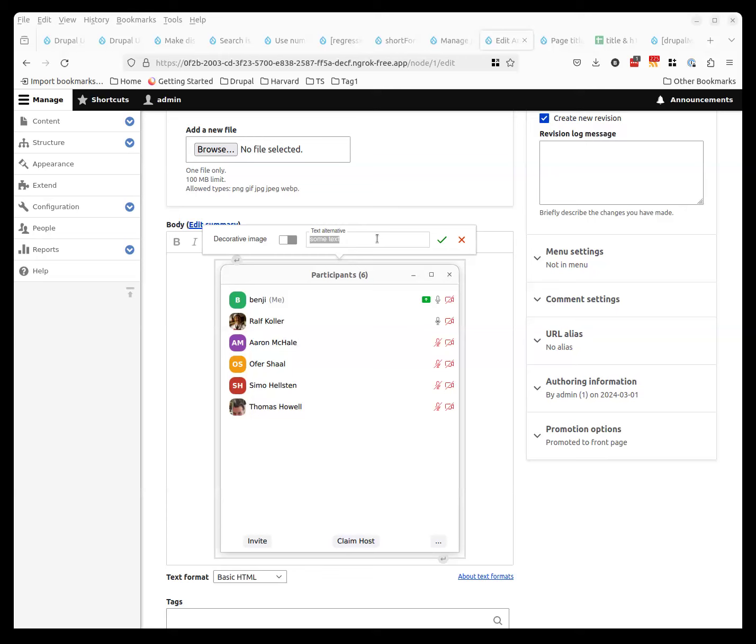Right, so I look at this and this is not a decorative image. I do want to add alt text to it, and I get confused because this whole panel seems to apply to decorative images, which is not what this is. Correct. Go ahead, Ralph.